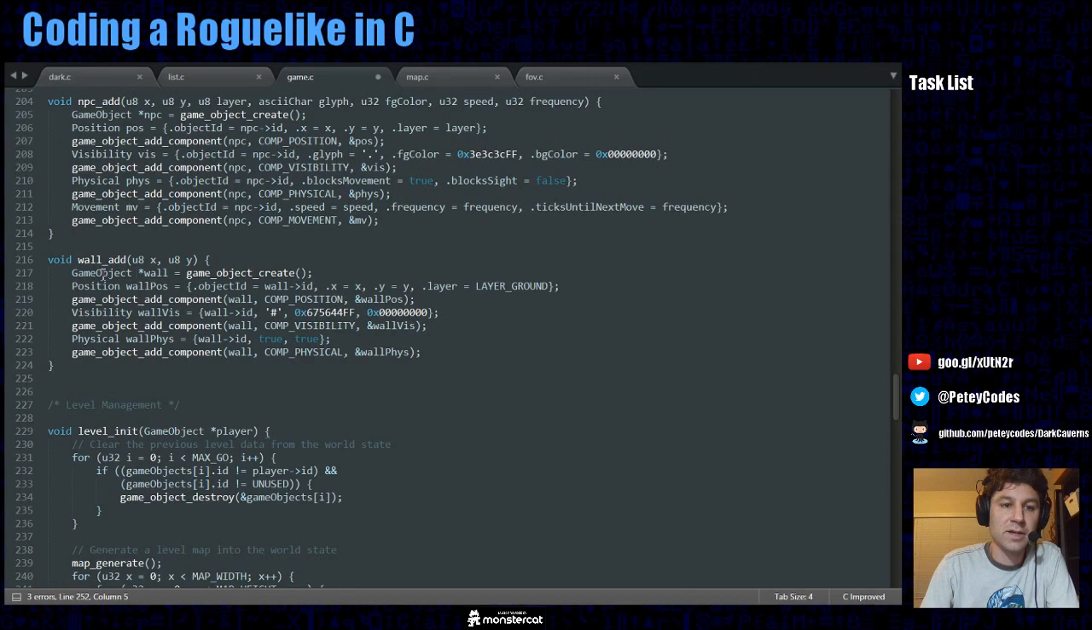By adding this asterisk, the star says that wall is a pointer to a game object. It often helps to read it from right to left: pointer to game object. If this star wasn't here, wall would be the struct itself, and it would be allocated on the stack as opposed to on the heap.